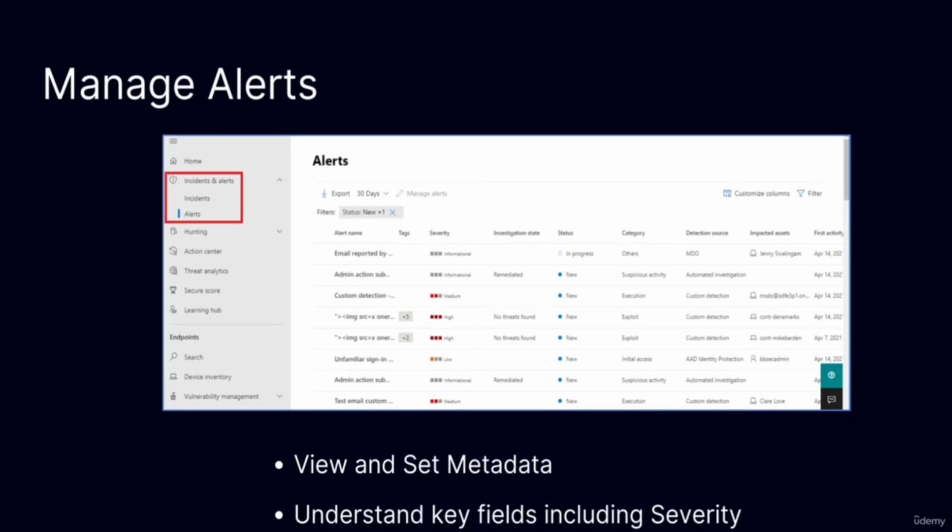So let's look at how you can manage the alerts from your incident and alert section. Managing an alert basically means how you're going to respond. You can choose to ignore an alert. Either way, it needs to be managed. And the way to manage alerts is to basically manage the metadata properties that are associated with that incident, and this will help you manage the incident properly.